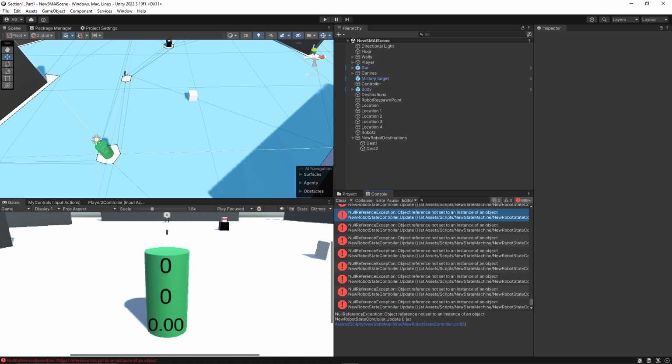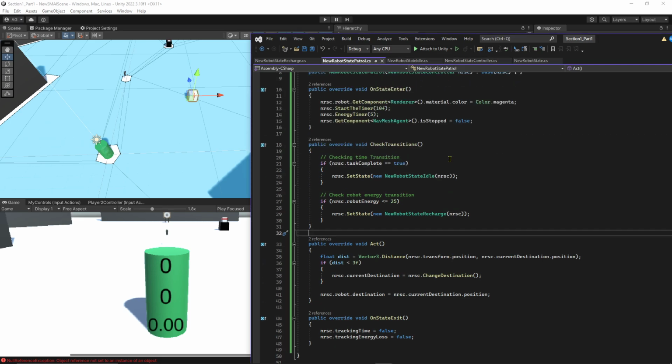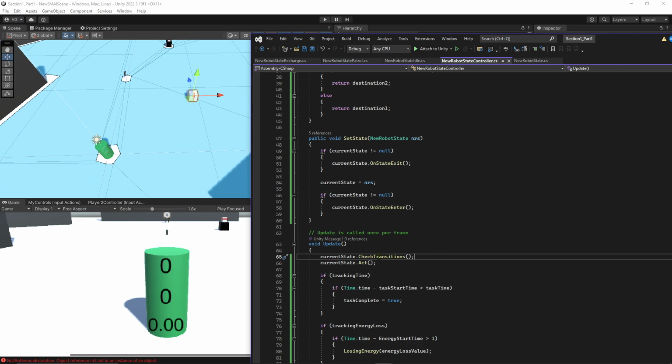Alright, let me dig into this. Hold on just a moment. Alright, it's complaining about something here online. Oops. Line 65 is saying that that does not have anything.